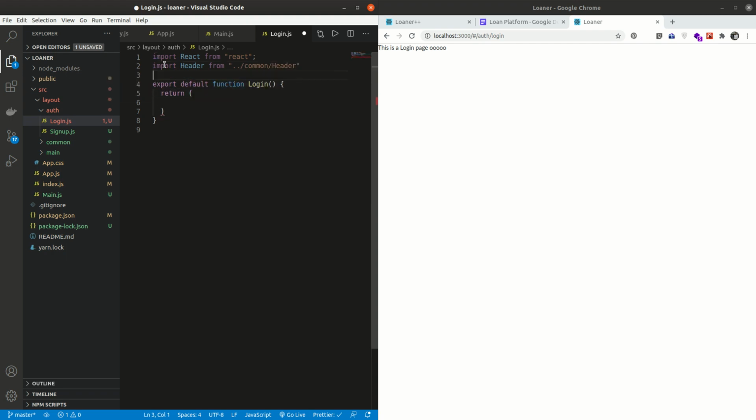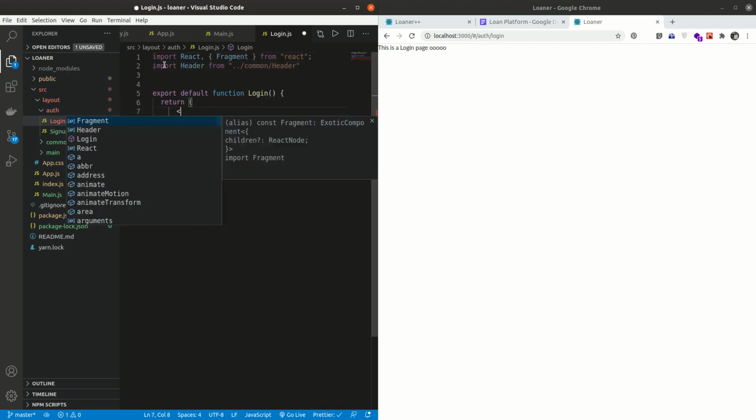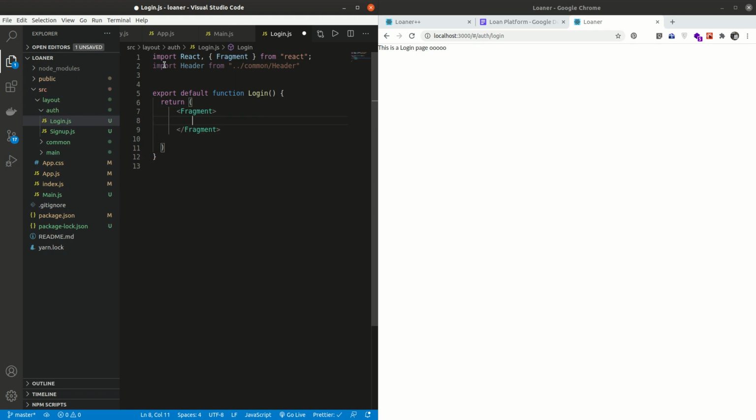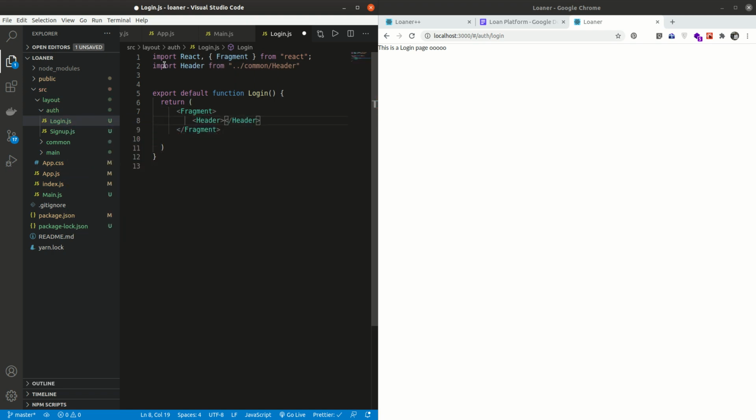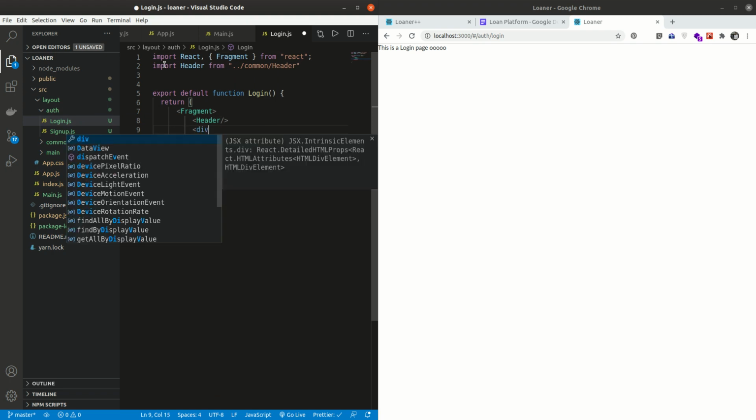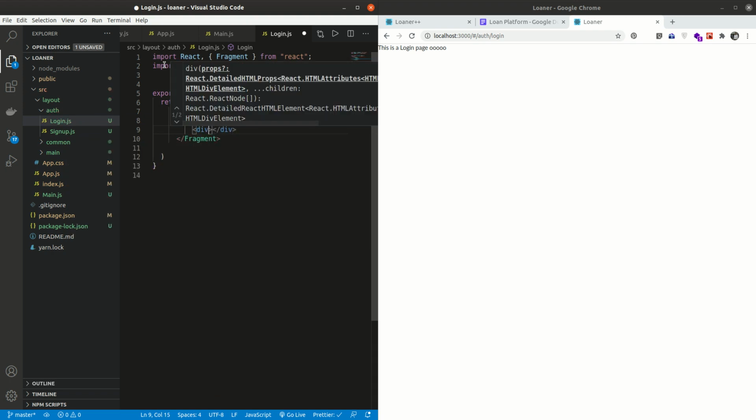And in order to render multiple elements together, we need to bring in our fragment. All right, so inside of our return statement, we have the fragment, and the first thing we want to display is the header. Just closing tag like that. So now, let's create a container for our login. Let's give it a class name of container.